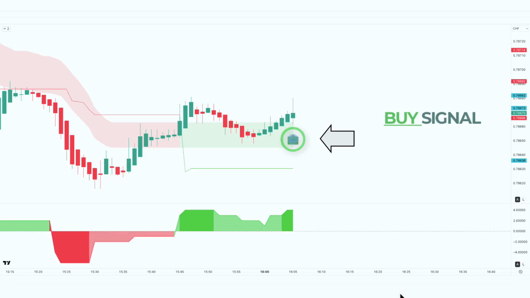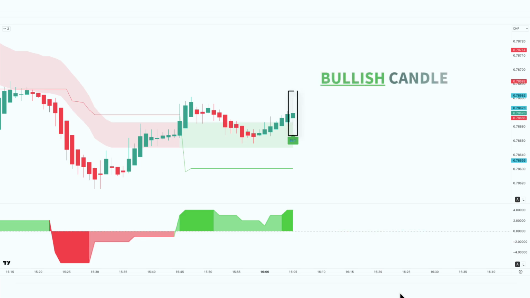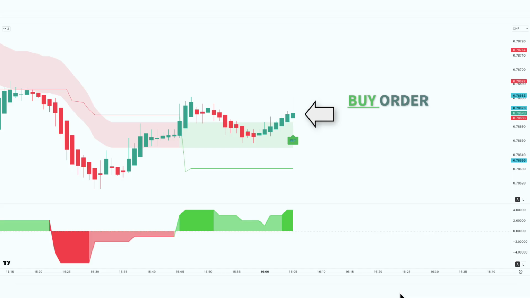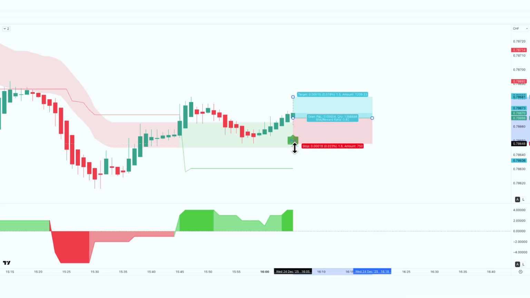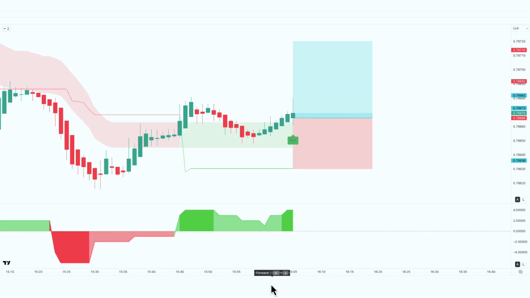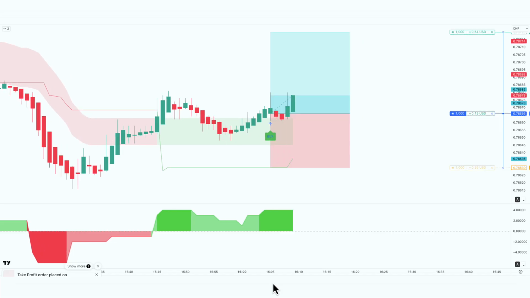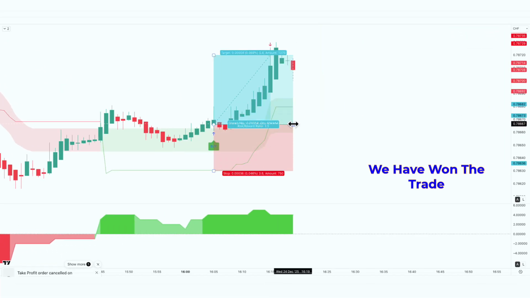Here the confirmed trailing fib zones label up of this indicator is a buy signal. Here the AI-based price action shows the green area. Here the market has made a bullish candle to give confirmation. So all our conditions are being fulfilled, so we are placing an order to buy. Our stop loss is to be placed at the green line, and the risk to reward ratio will be 1:1.5. We have won the trade.